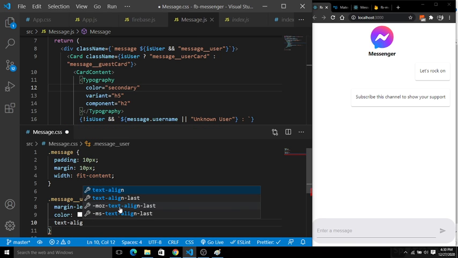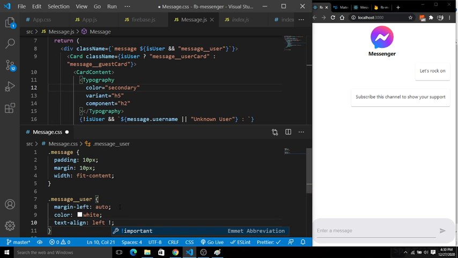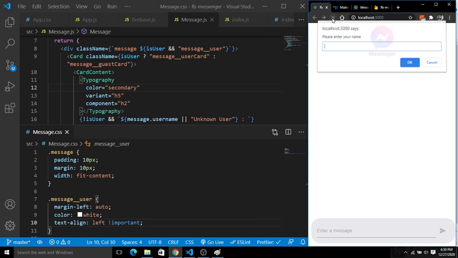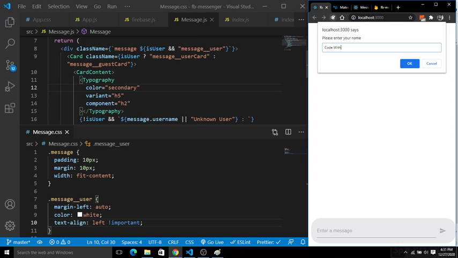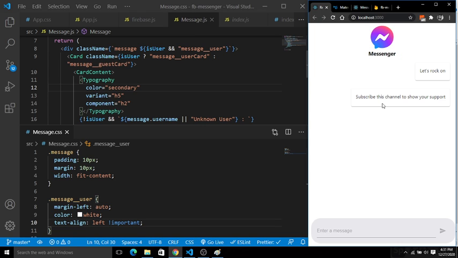So first of all I am giving the text align of left, and it is important. Save this, you will see a white color will be shown here. Refresh this. I think there is some error here, cancel it out. Okay, message user margin auto left, fine. I am not giving the name here, so refresh it one more time, put the name, code with a key, put here.